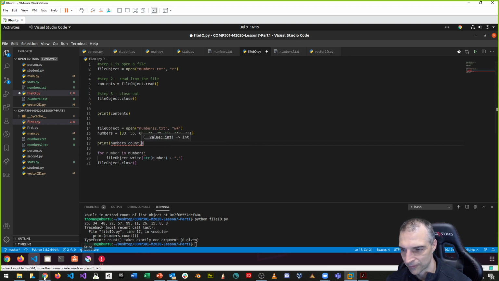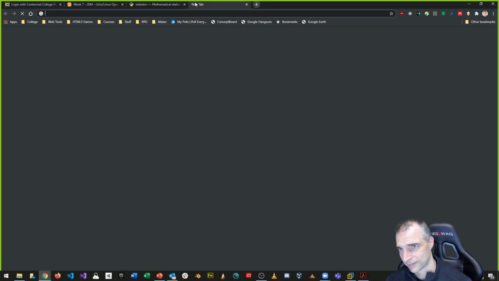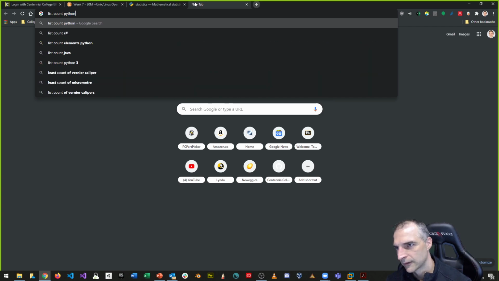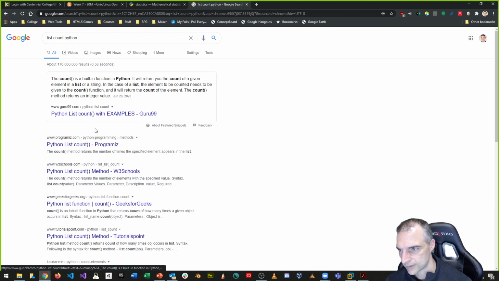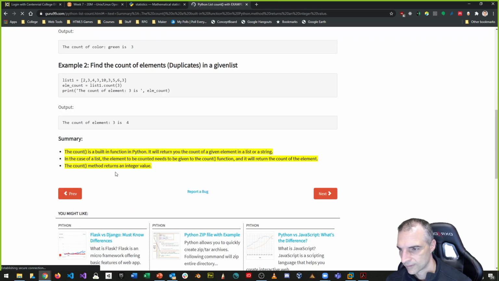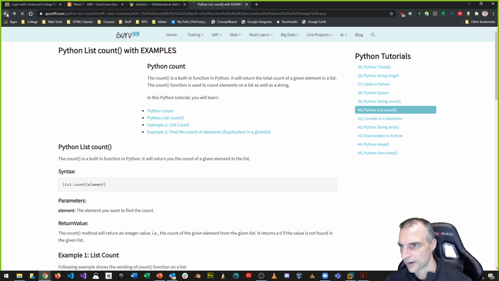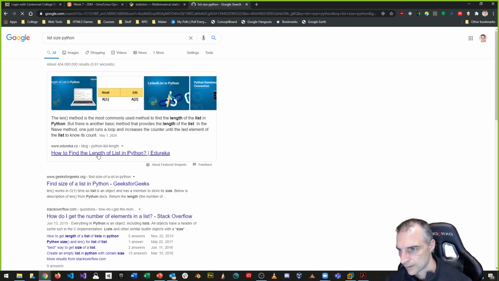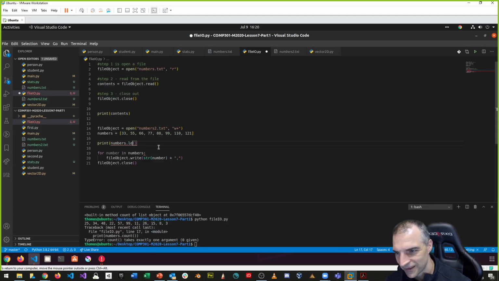Let's look it up. I can't remember. I'm sorry. And this is normal, by the way, when you're handling multiple languages. So list count Python. And yeah, see the count. I was right. But how do you do it? List count finds the count of elements, duplicates in a given list. The count of element 3. No, I want to find the size. So that's not really what I want. So I'm using the wrong function. There we go. So list size, Python. Yeah, length. Okay. Yay.